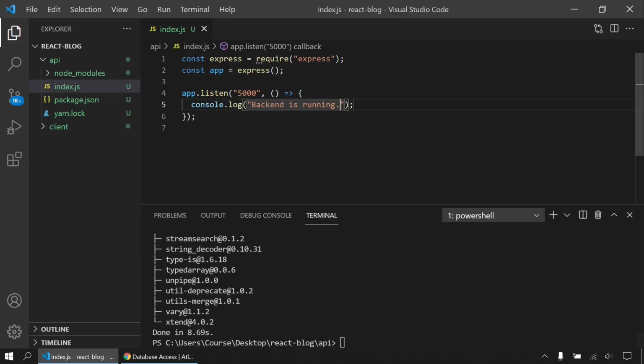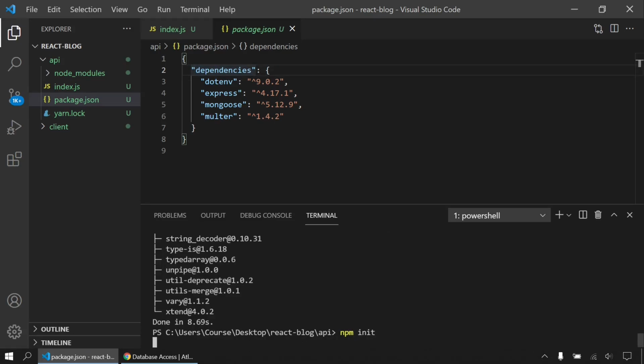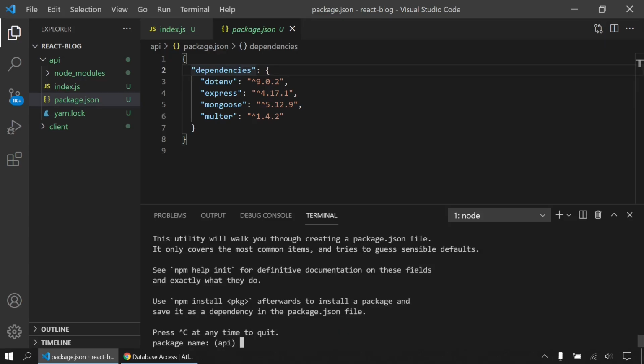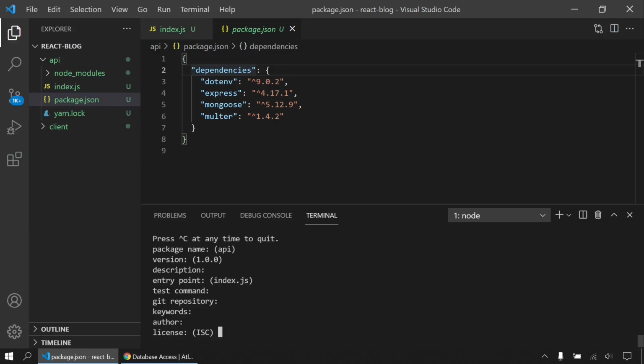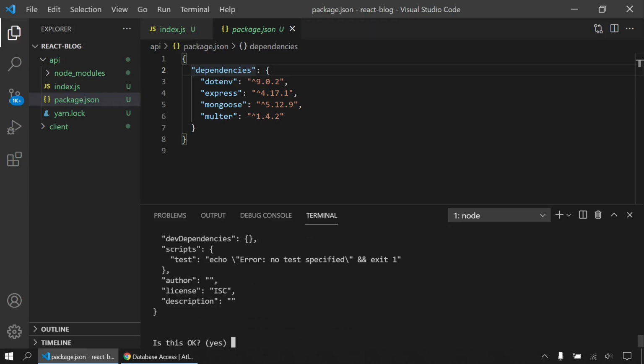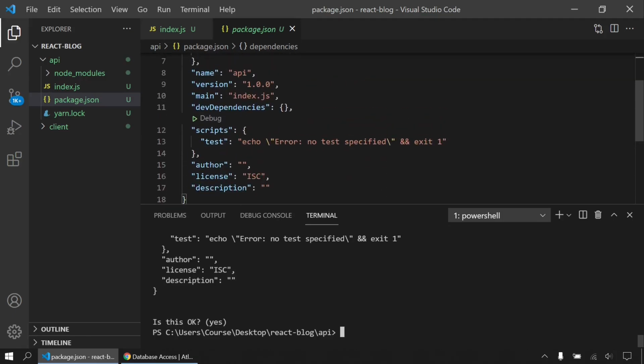So how am I gonna run this application? Firstly, I should initialize my Node.js project, because if you go to package.json, we have only dependencies here. We don't have any application yet. npm init. So it's gonna ask some questions: package name, version, description. I will just enter them. Is this okay? Of course. And tada, it's ready.